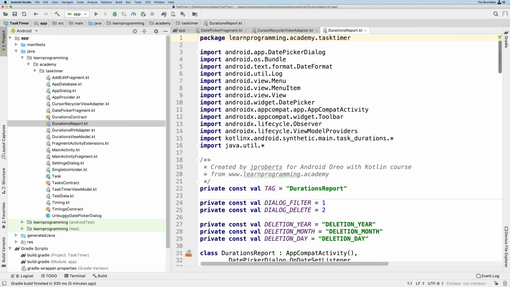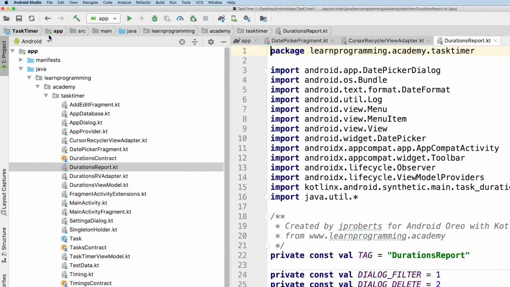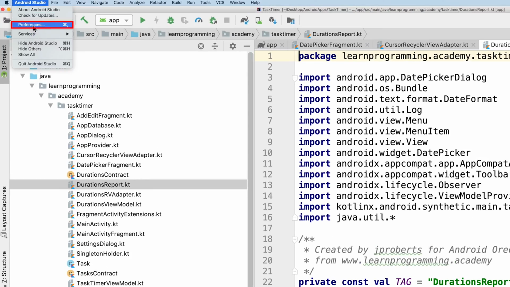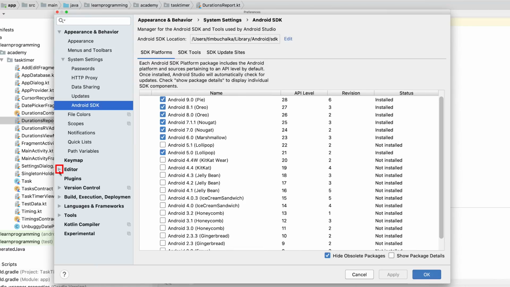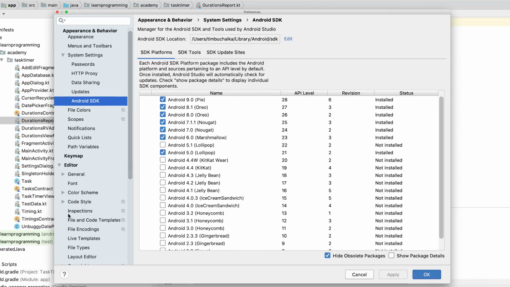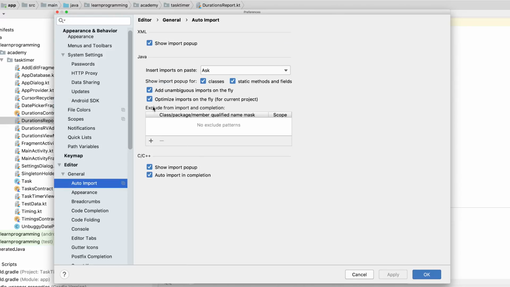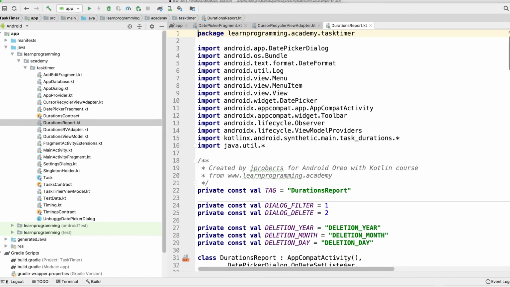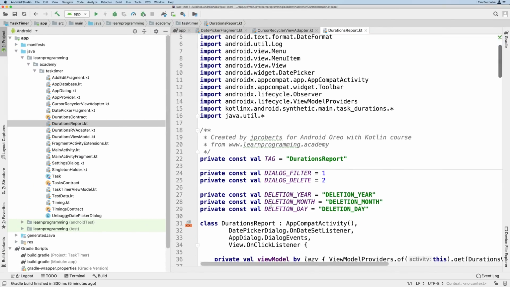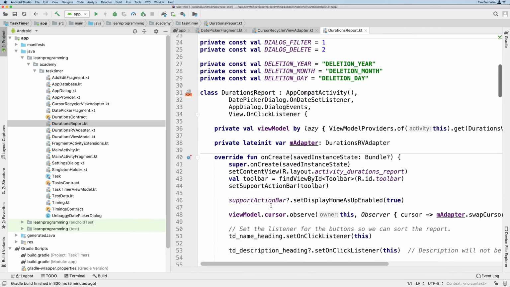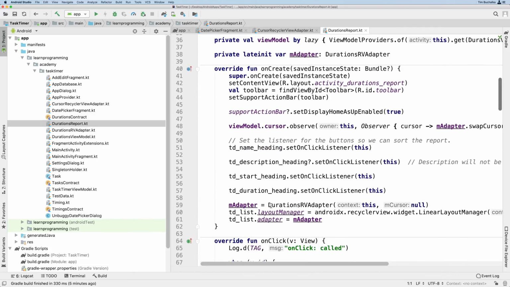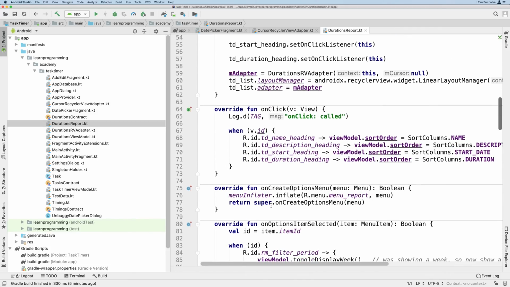Now you probably saw there briefly there was an unused import, and the reason it's not showing up is because I've got in my preferences, under general auto import, optimize imports on the fly, so it's actually hiding those unused imports. But basically it's still the same issue of that fully qualified name, and I think it's better not to use those fully qualified names.